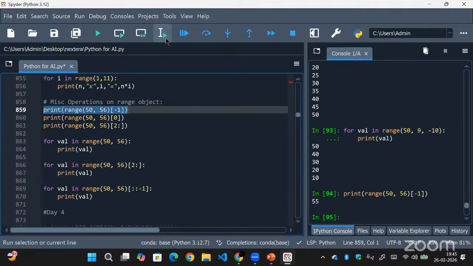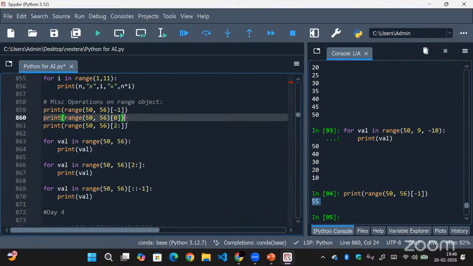So here, I can take directly the range of values from 50 to 56. That is, it will print 50, 51, 52, 53, 54, 55. So -1 means the last element, right? So it will print 55. So in this way also I can perform indexing.